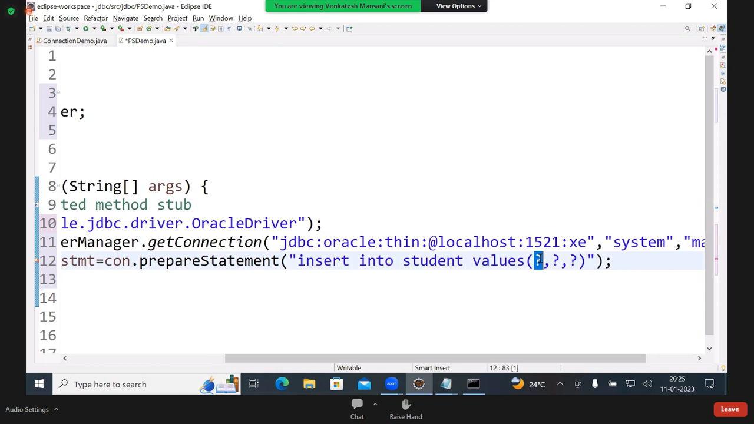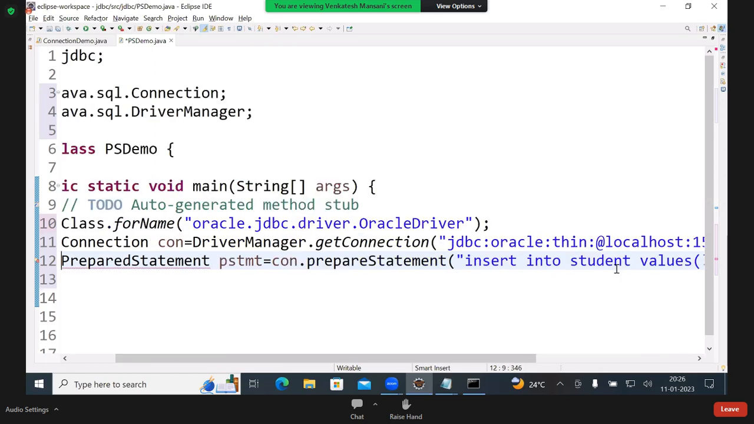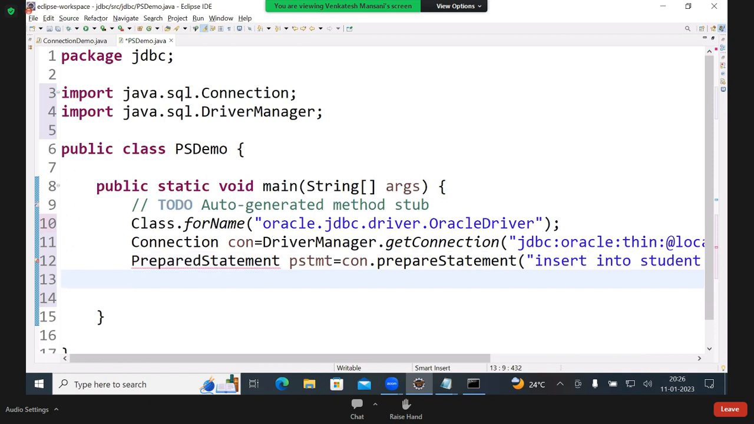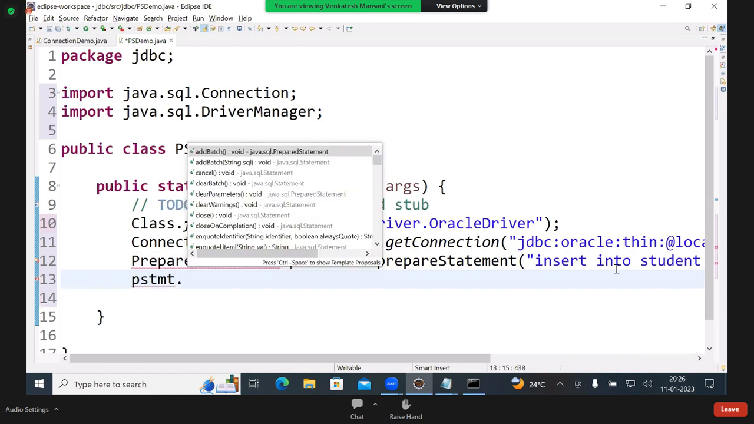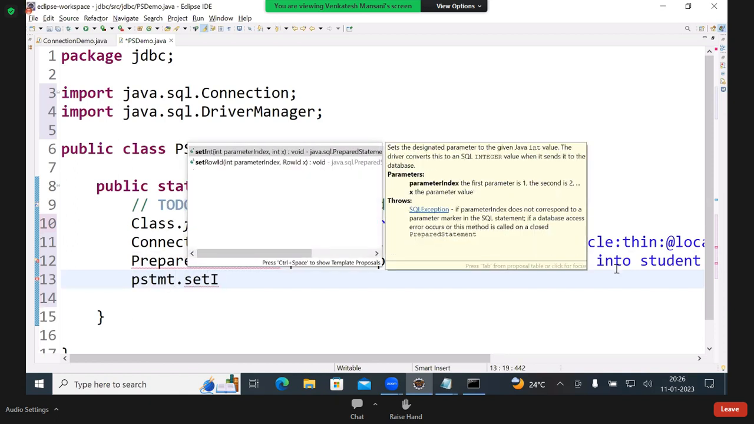First question mark roll number. Second question mark, name. Third question mark, marks. First question mark, which data type? Integer data type. Then which method required? setInt. Second, string: setString. Third one, setInt. Now, first, with the PreparedStatement methods, preparedStatement dot setInt.